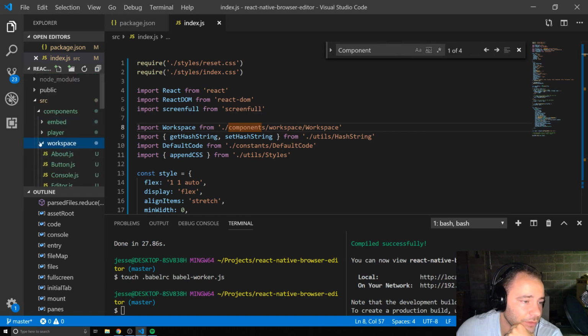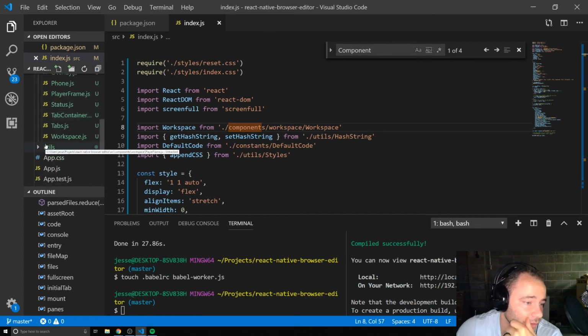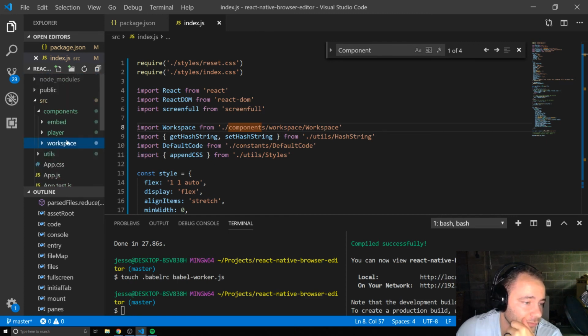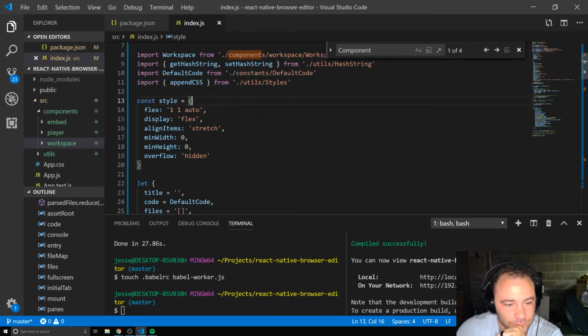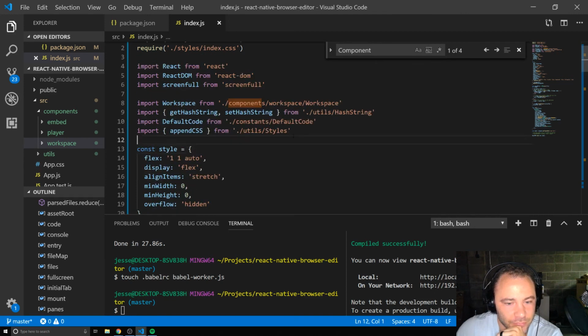Probably at this point we will need all of this stuff, just to get it to the point where we can say, hey, this works. All right, cool. So we have that. Now we also need our constants and our utils.